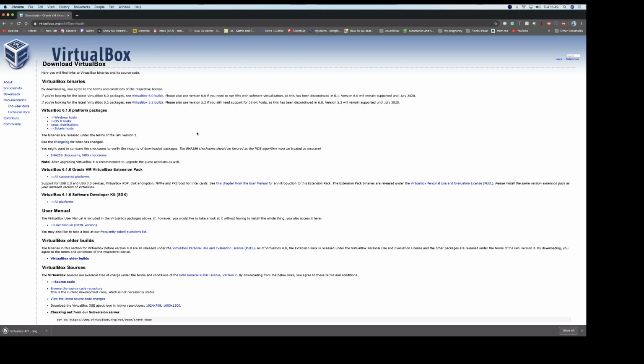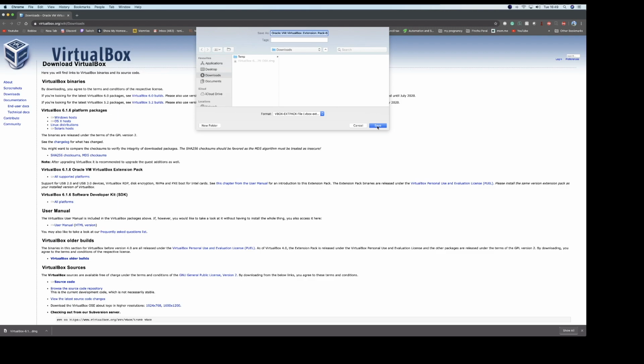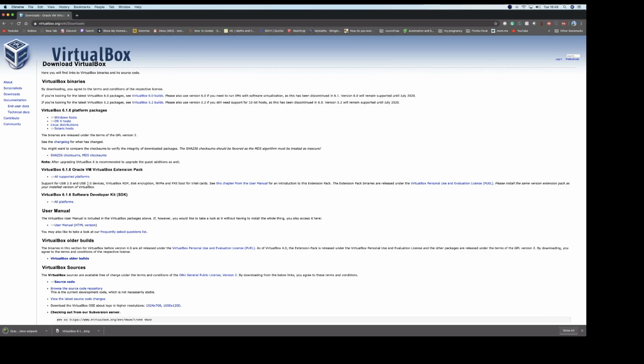We need one more item from this site. It's called the extension pack, all supported platforms. So I will download this also. Why do you need the extension pack? Because this will help you to access your USB 2, USB 3 or anything else which you normally do on your physical machine. You can do it on the virtual machine also. So there are many benefits of having this.